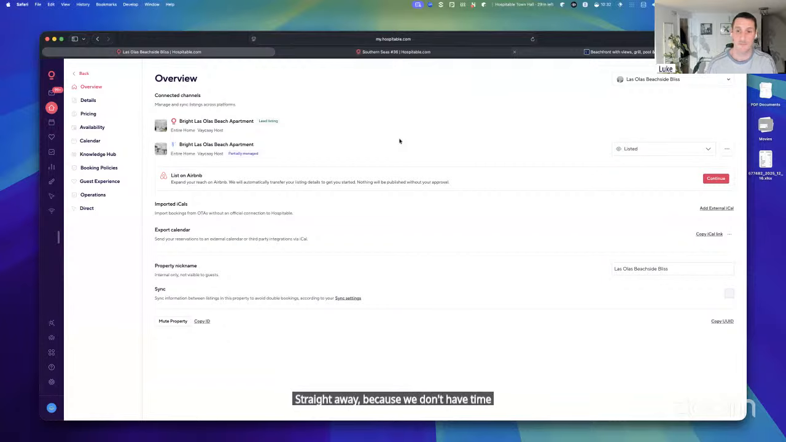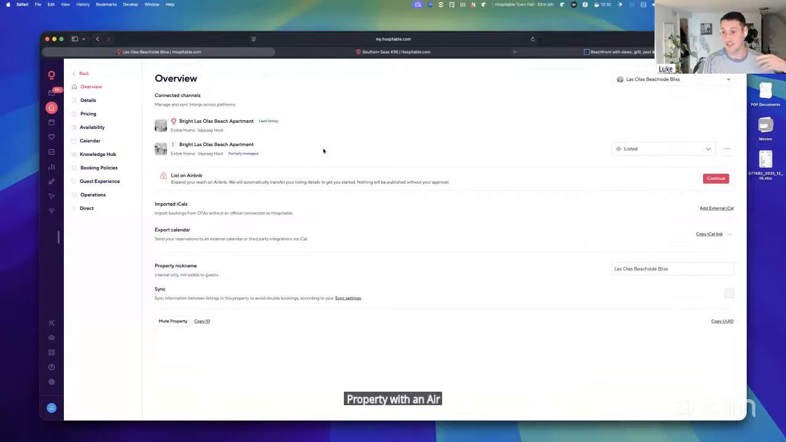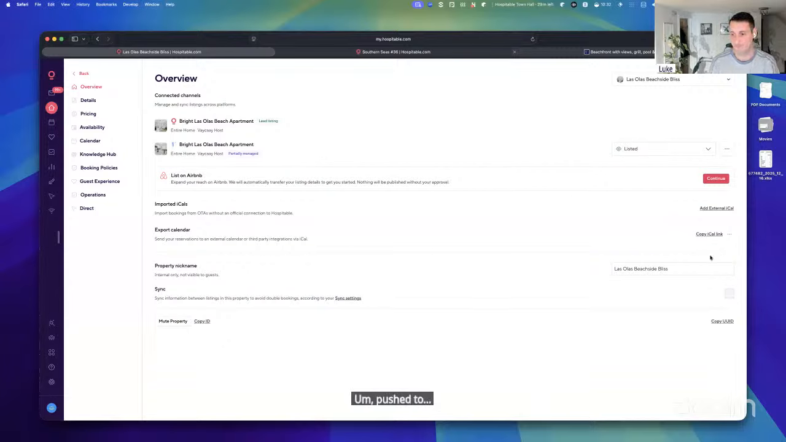But just wanted to show how easy it is to go from either an existing property with an Airbnb listing or a brand new property, and how easy it is to get that property pushed to Vrbo. And that is it for my demo today.